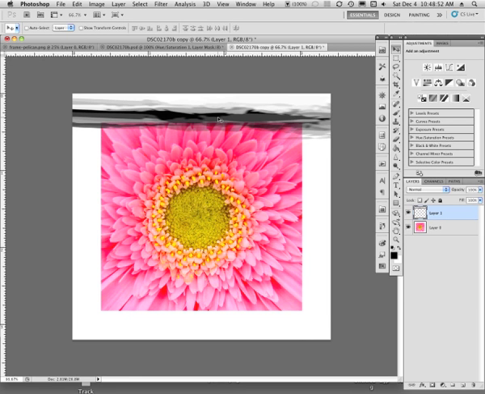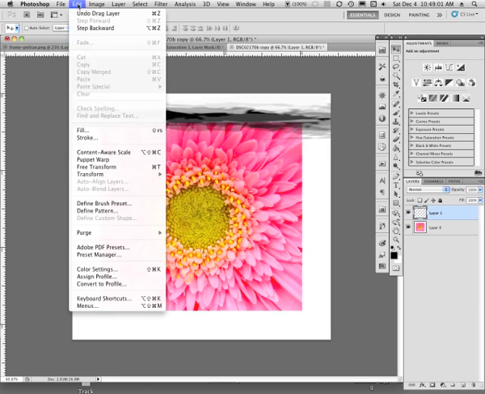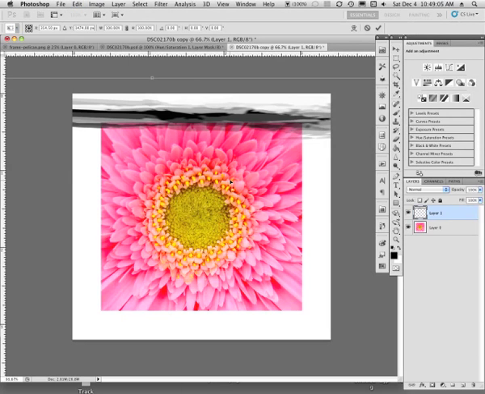Now, I can see, first of all, that this is way, way too big, so I need to resize it. And the way that I resize it is I come up here to the Edit menu and I go down to Free Transform, or I could use the keyboard shortcut Command or Control T. Now what I need to do is grab the corners of the selection here and shrink the image down and resize it so that it's square.